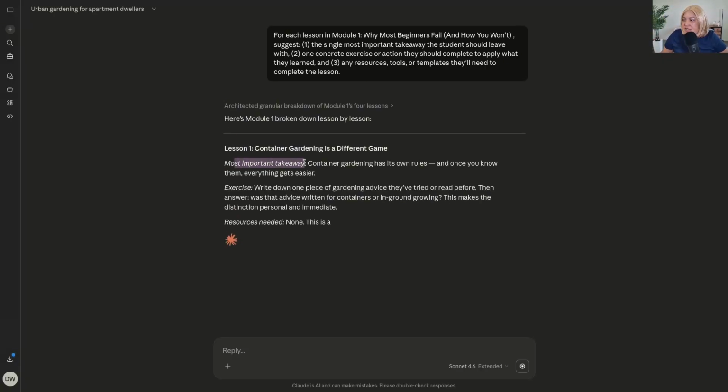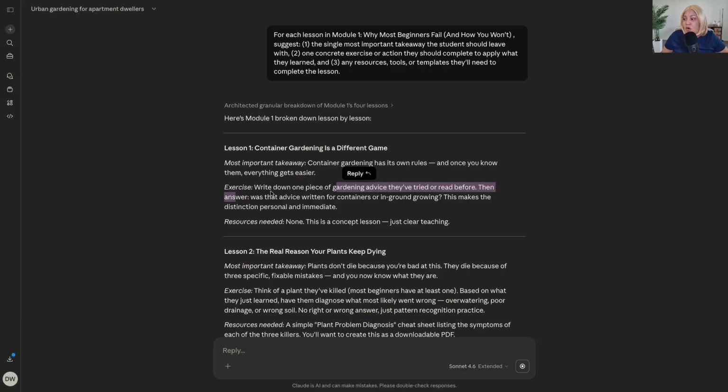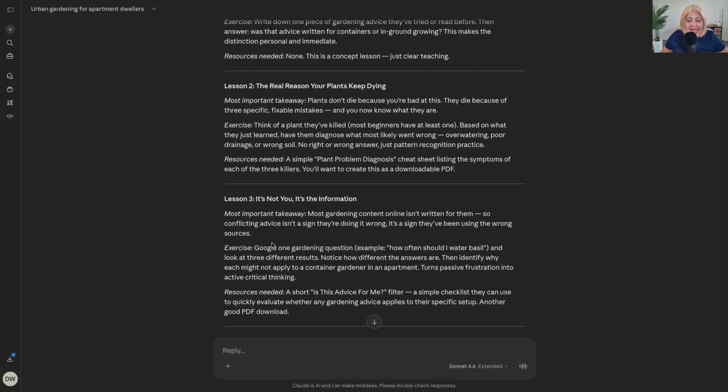And then it's going to tell us what's the most important takeaway, what's the exercise they can do for that lesson, and what resources might be needed in the exercise. So it's going to make sure that they walk away with the transformation needed at each and every lesson. Then you map it out like that, and you do that for each and every one. Again, remember to copy and paste and save all of your data, okay? Because that is very important.